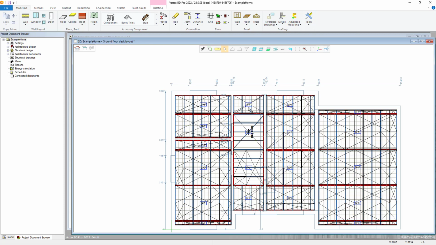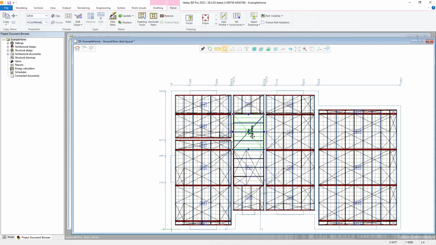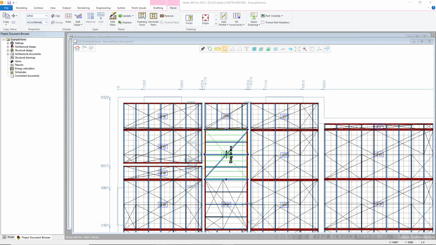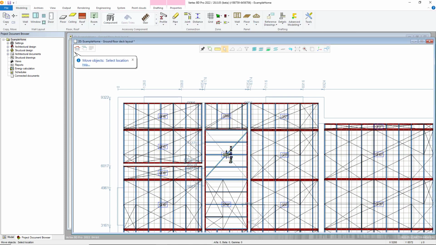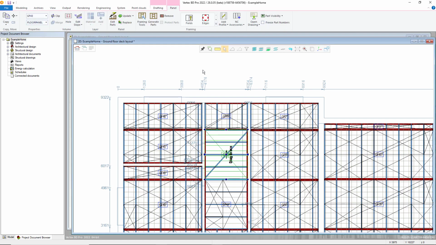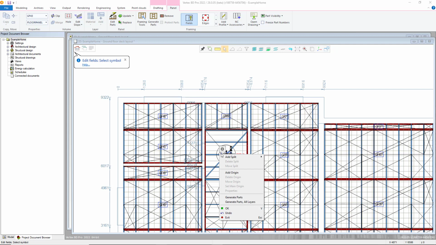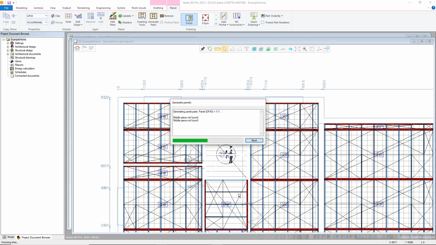To access this, first select the panel you wish to change to bring up the panel contextual tab in the ribbon. Then choose the fields command. Select the structure layer if necessary. Now select the origin symbol, which is an arrow. If necessary, change the direction of the origin point by using the left and right arrow keys on the keyboard. Now select the location of our origin point. Once placed, right-click and generate framing.